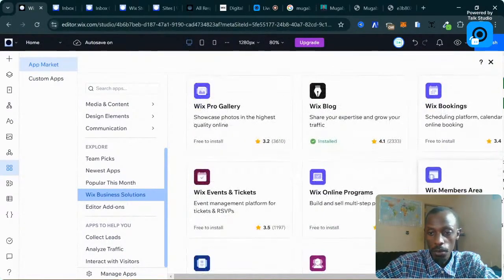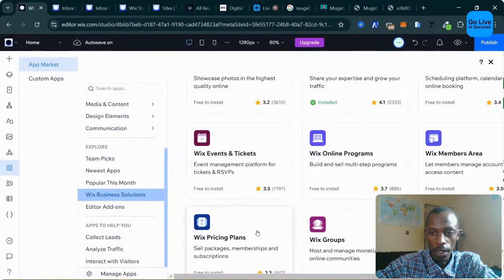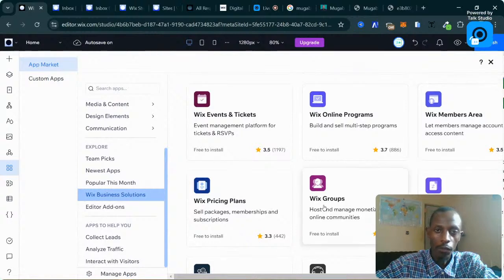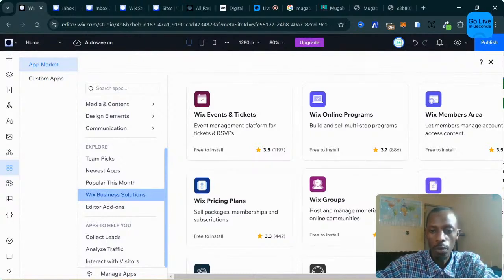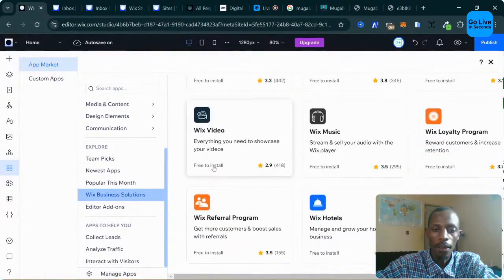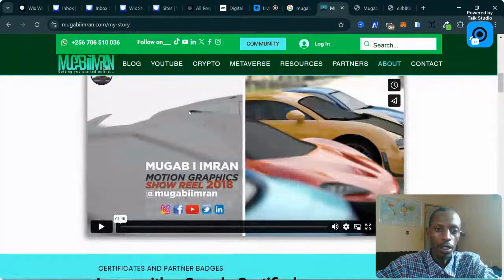So there's WIX bookings, WIX events, WIX online programs for courses, WIX members area to allow members to have accounts and profiles, and maybe a wallet to add some funds to their account so that they can use those funds to subscribe to your membership plans right here, the WIX pricing plans, the WIX groups, WIX file share, WIX video that allows you to share videos, the one that I'm using on my website right here.